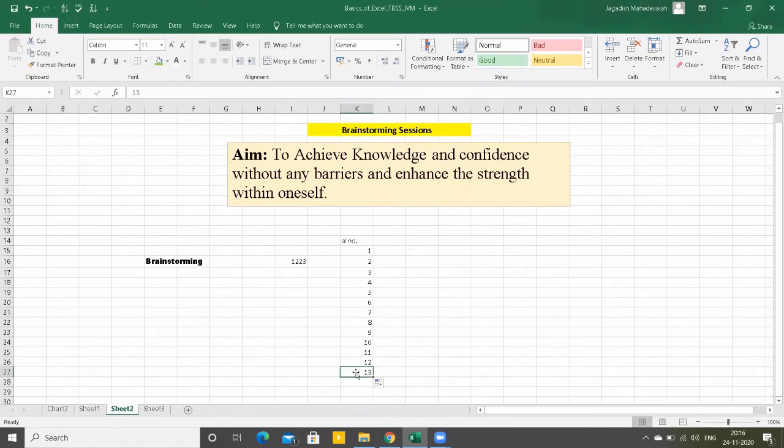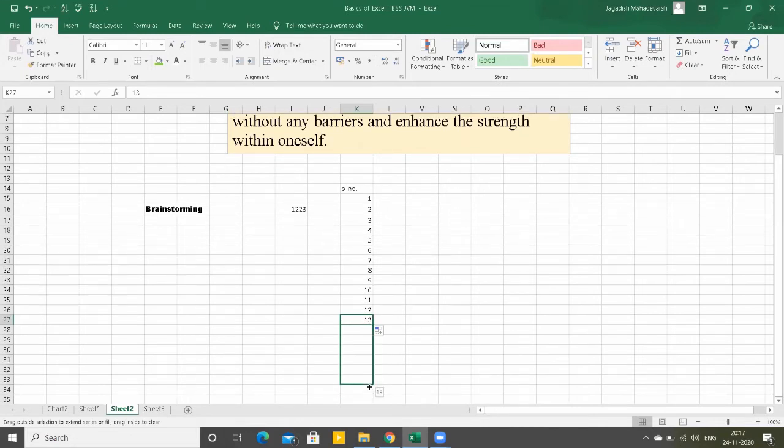Again, if you want to type some more numbers, carefully place the cursor at the bottom right. You'll find this plus mark. Then drag it. Press this box. You will find fill series. Click it. Finish. The game is over.